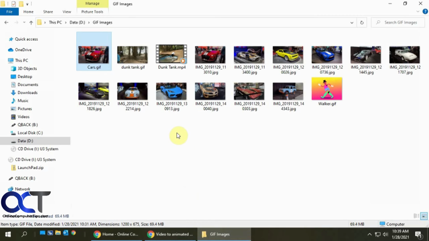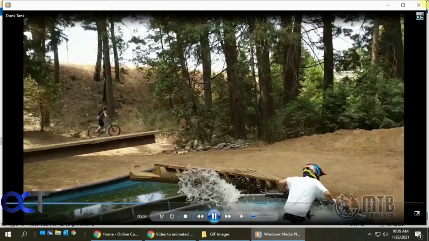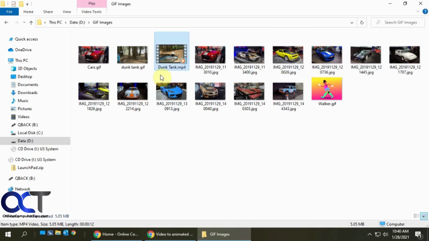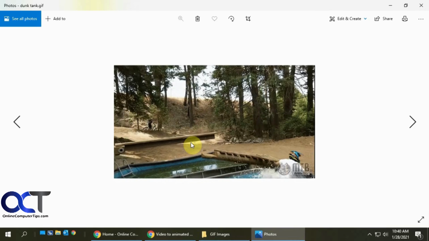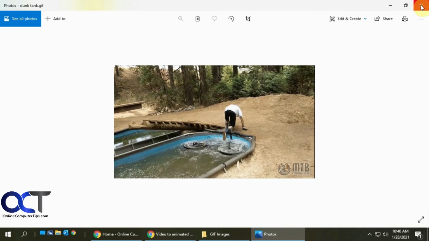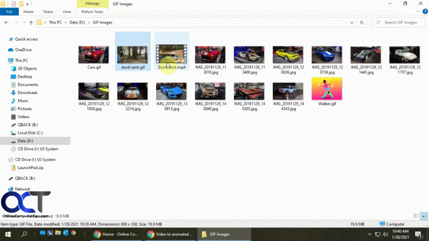Okay, so now we go here. We have our Dunk Tank. So here's the original movie right here. We'll play. And if we play the animated GIF, it looks pretty good. So now it's just an image file instead of a video file, so you could stick this on a website or that kind of thing. Just keep in mind that some of these get quite large. So this, even though this is pretty small for a video, is 5 megabytes, and the GIF is about 20 megabytes. So just keep in mind that your GIF file might be bigger than your video depending on the quality of your video file to begin with.